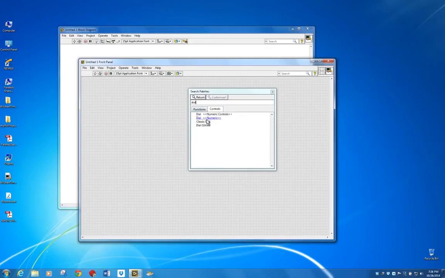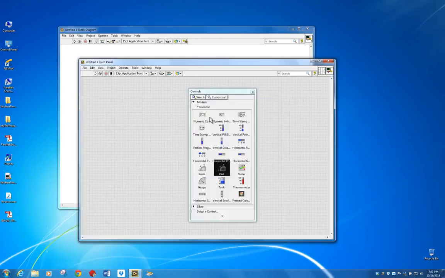We see a classic dial, we see a dial under numeric controls, and we see a dial under the silver palette apparently. You could check these out, but I happen to know that this dial numeric is actually the one we're looking for, so I'm just going to click on that. I guess double click. And so it's gone to the palette where it's located.